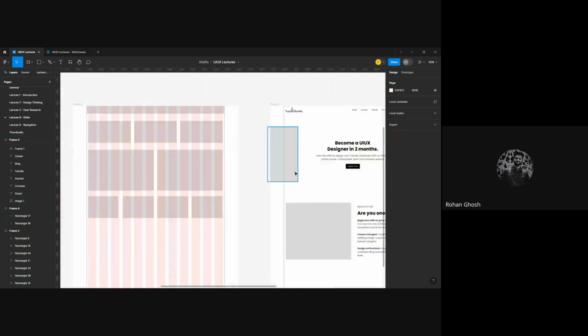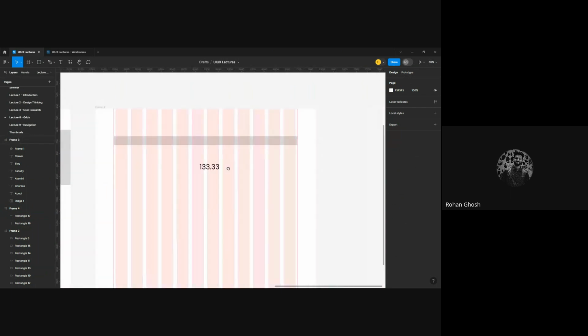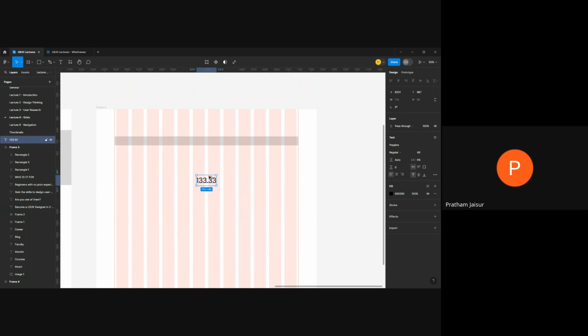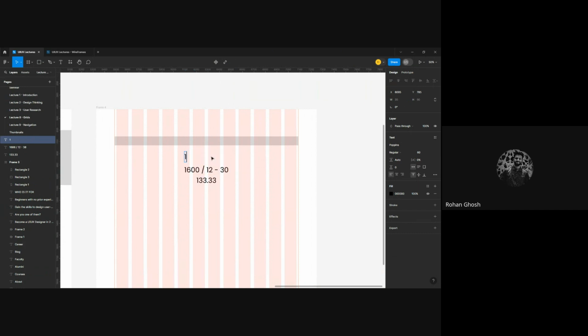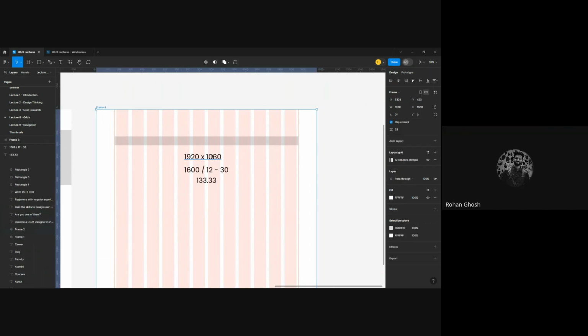Sir, when making a grid system for desktop, 1200 is always fixed, right? According to Bootstrap. Depends on the frame size. So what is the frame size? Can you explain the frame size once? This is our artboard size.